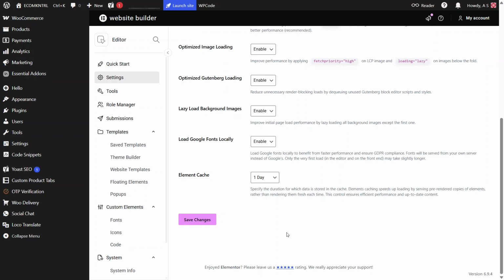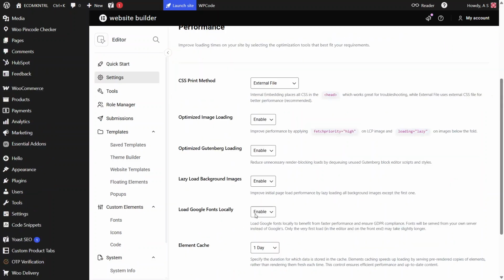That's it. You've successfully configured Elementor to load Google Fonts locally, helping your site run more efficiently and consistently for your visitors.